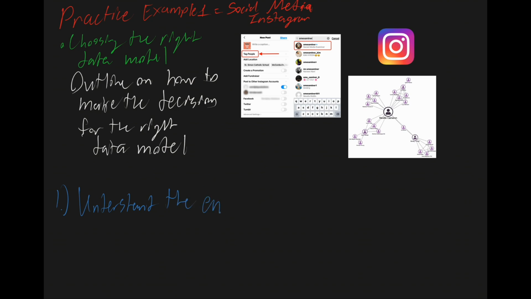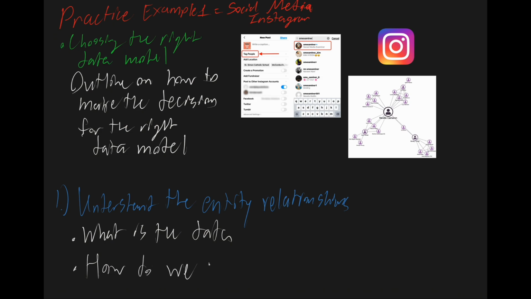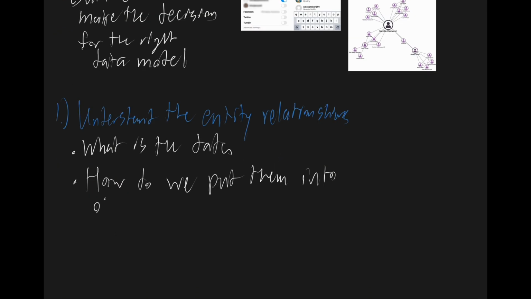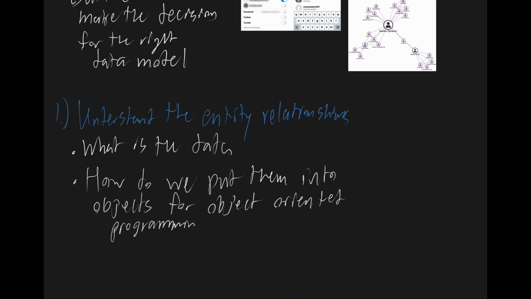the entity relationships. What is the data? Data, and how do we put them in objects for object-oriented program? And the next part is to select the model to be able to match the objects.